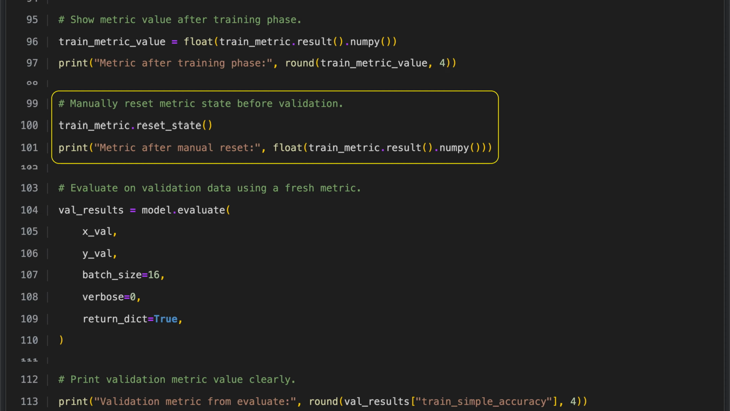We reset the custom metric so it starts from a clean state for the next evaluation phase. This is done by calling its reset function on the training metric object. After resetting, we check and print its value, which should be 0, to confirm the reset worked. This prevents any leftover values from training from affecting validation, ensuring the evaluation results are accurate.